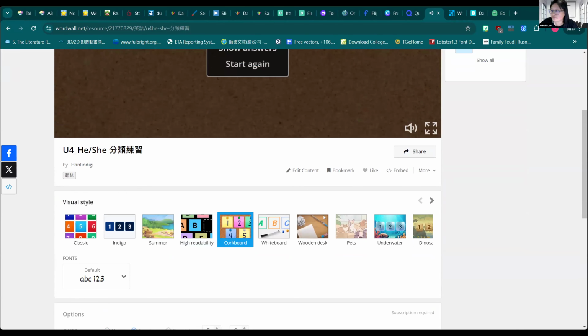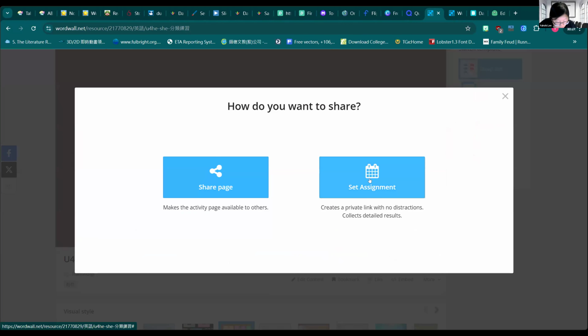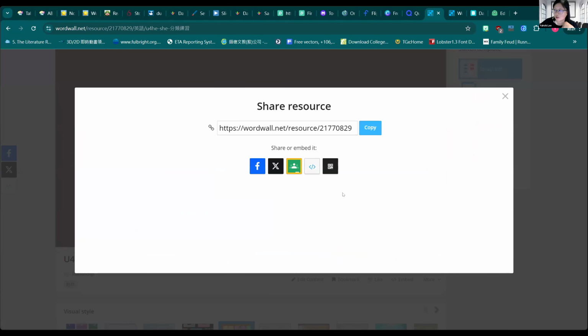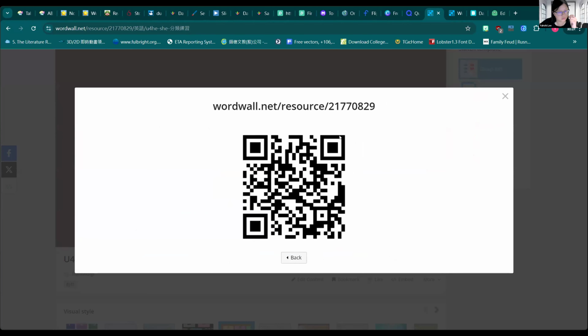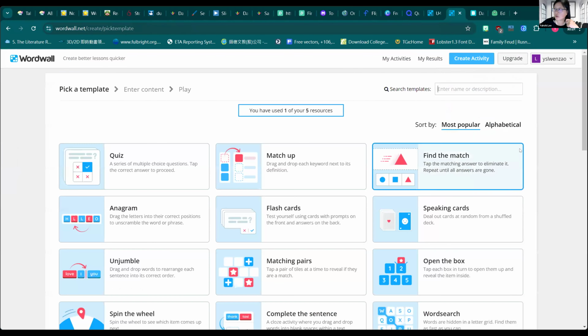How you can share this is you can just click here and set it as an assignment. It will give a link for the students, which they can do in class, or you can assign it as homework. Or if you want to do it as a review game in class, you can share this resource as a QR code, pass out the iPads, and have the students do this review game in class. Or you can do it as a game show quiz or open the box and play together as a whole class. You can go to this website and sign up for a free account.